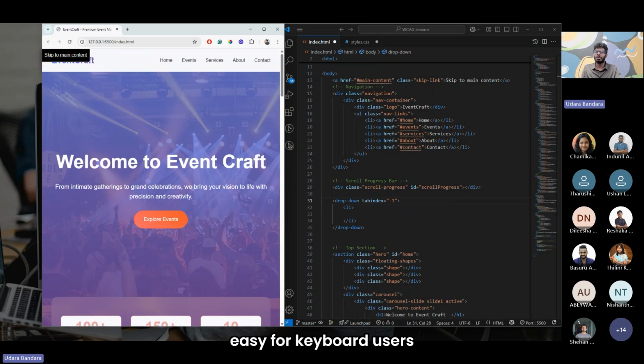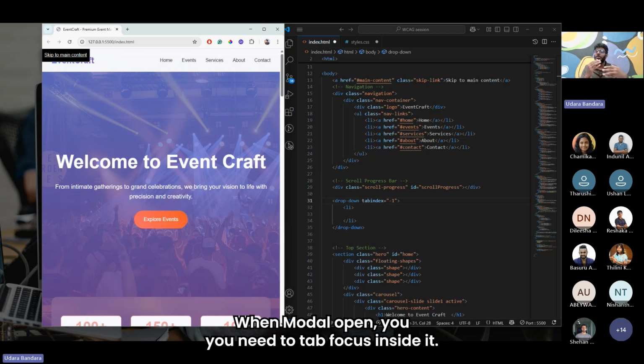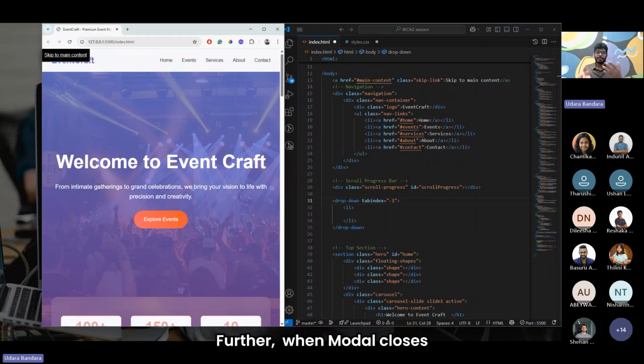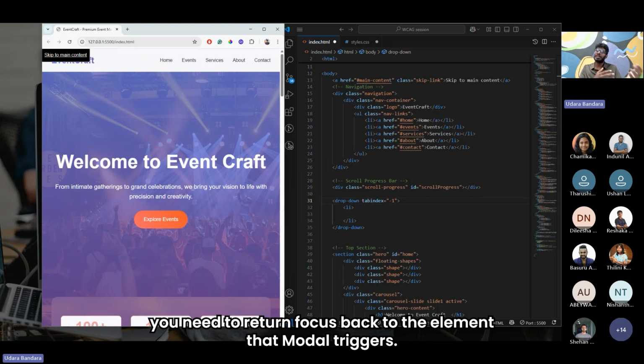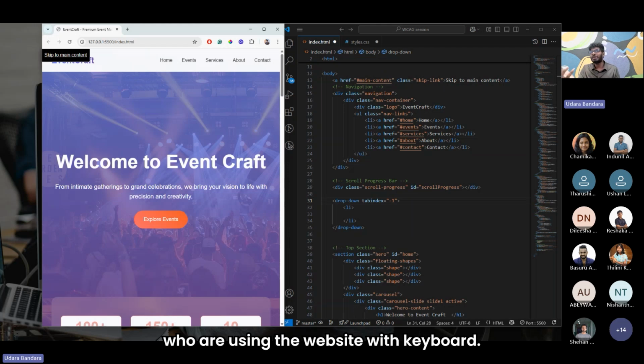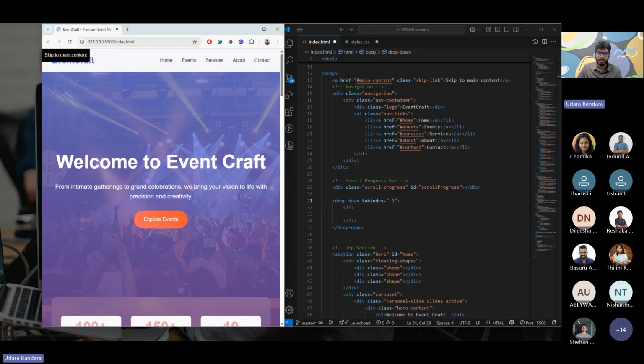It is very easy for keyboard users. When it comes to modals, managing focus is a very important thing. When a modal opens, you need to trap focus inside it, and users should not be able to tab into the content behind the modal. Further, when the modal closes, you need to return focus back to the element that triggered the modal. This makes a very predictable and smooth workflow for users who are using the website with keyboard.